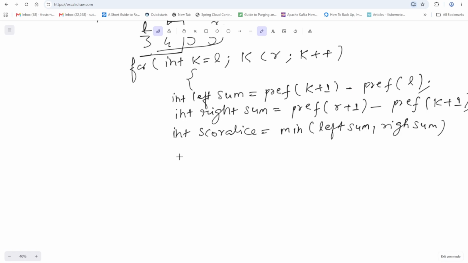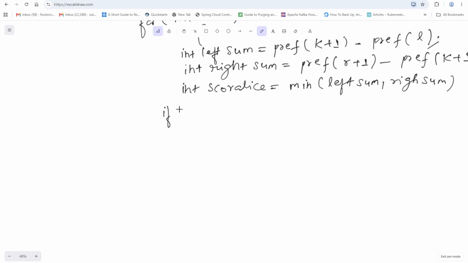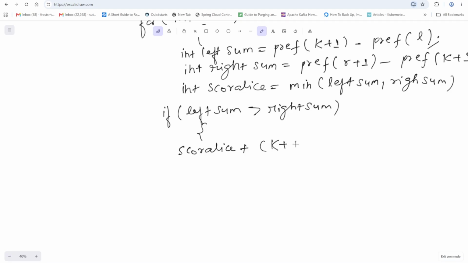And for her next iteration, she has three choices. As we have discussed, one choice is if left sum is greater than right sum, then Bob will take the left sum. I mean, Bob will discard the left sum, and Alice's score will be the score of Alice that we have just calculated, plus she will get the right subarray for her next iteration. So the right subarray will be from k plus 1 to r, right?